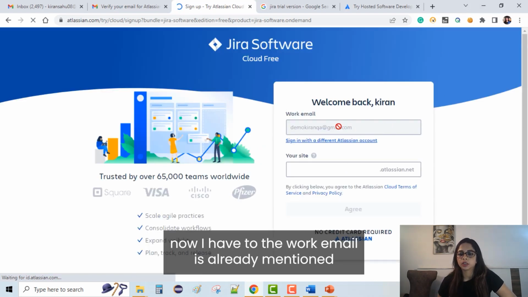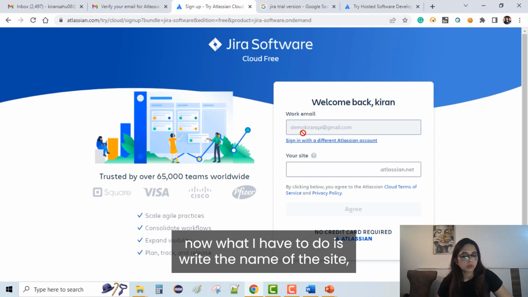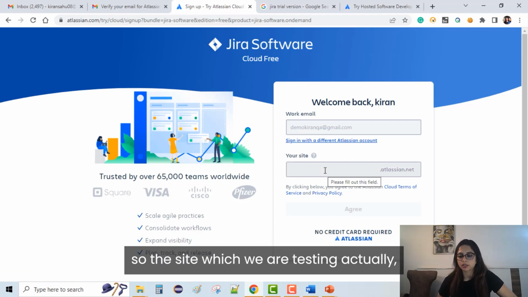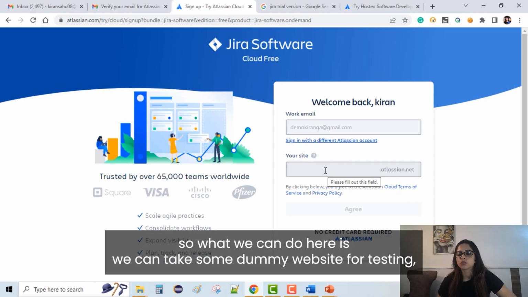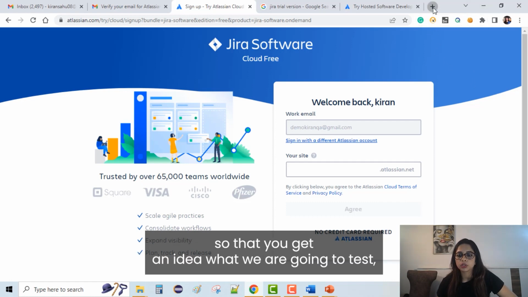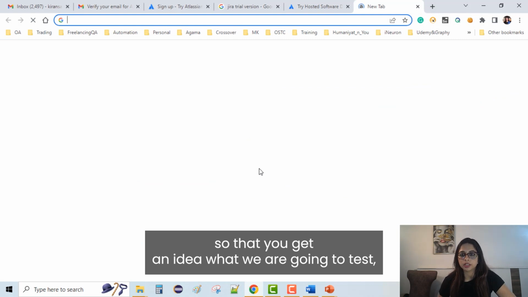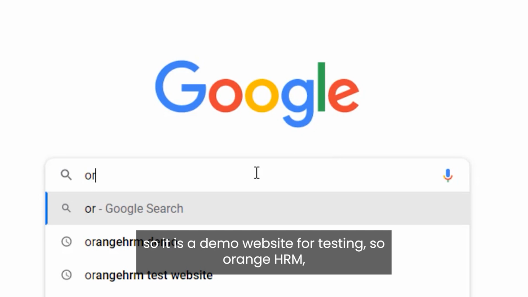The work email is already mentioned, using which I have signed up to Jira. Now what I have to do is write the name of the site, the site which we are actually testing. Whichever site we'll be testing, we can just write the name. What we can do here is take some dummy website for testing. Let's see, we'll take a website called Orange HRM. I'll just show you that website so that you get an idea what we're going to test. It's a demo website for testing. So Orange HRM.